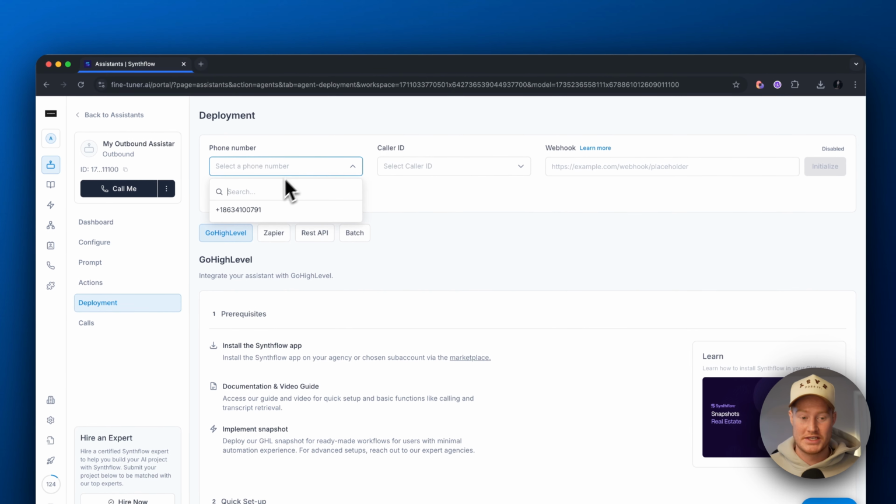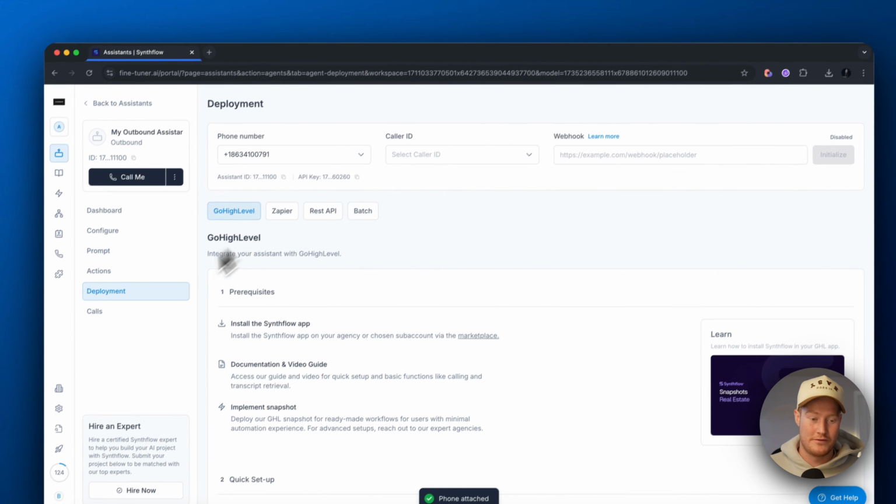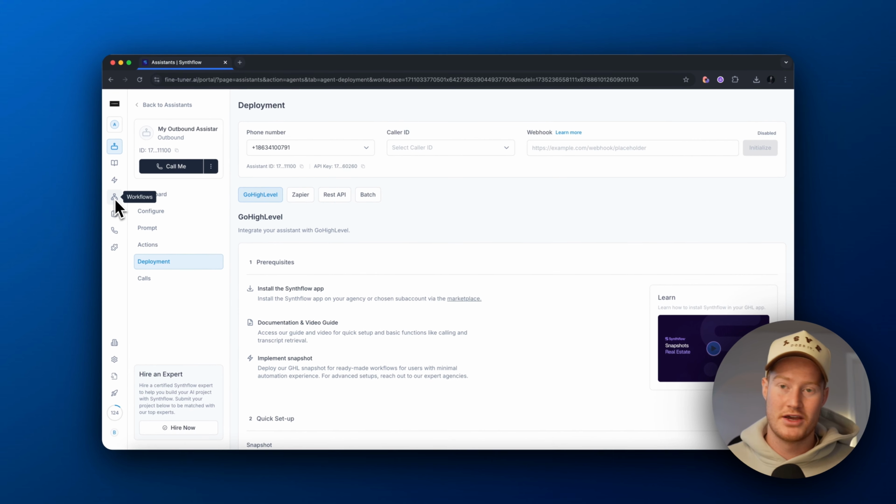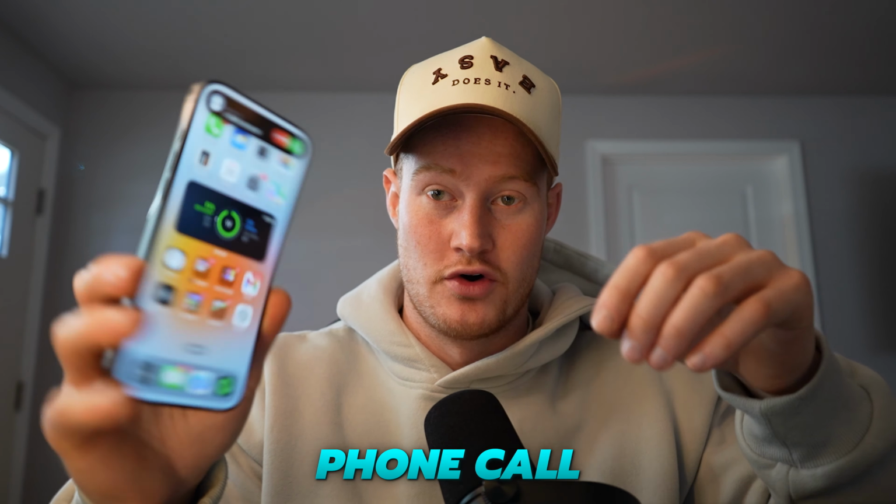Next up, to deploy this, you need to actually add a phone number. If you don't have a phone number, all you can do is come over to phone numbers. You could buy a phone number for 99 cents a month or something. And that way you could then start creating these outbound calls just like I did previously. So I'm now receiving a phone call.